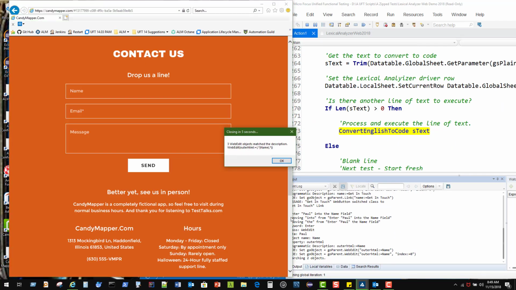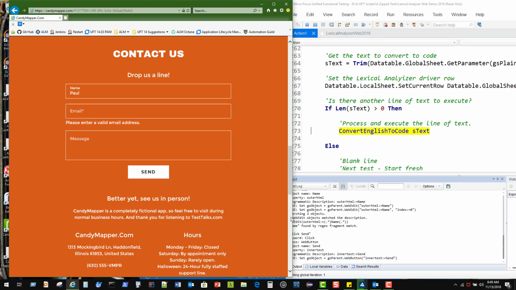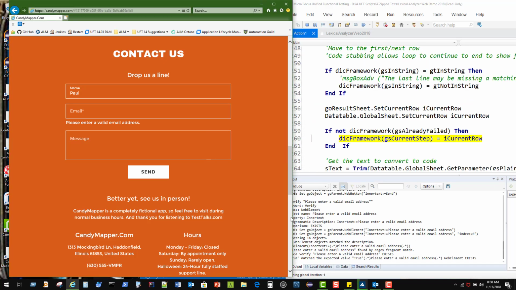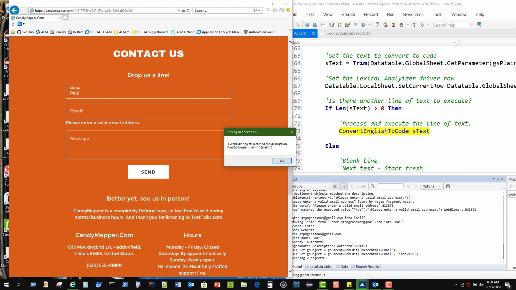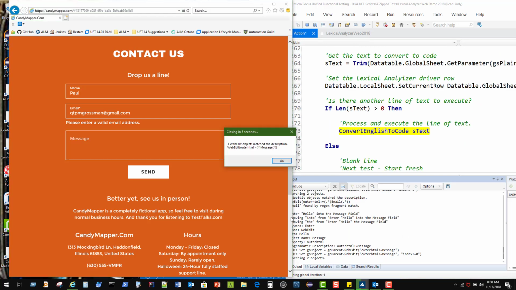It found 3 webEdit objects that matched the description that I was looking for, name. It also found 15 web elements that matched please enter a valid email address. It did highlight it and found it, so that's good. And it also found 3 web edits that match email. It just populated that, and then it also looks for message and found 3 web edits that match that as well. But it did find the right one.